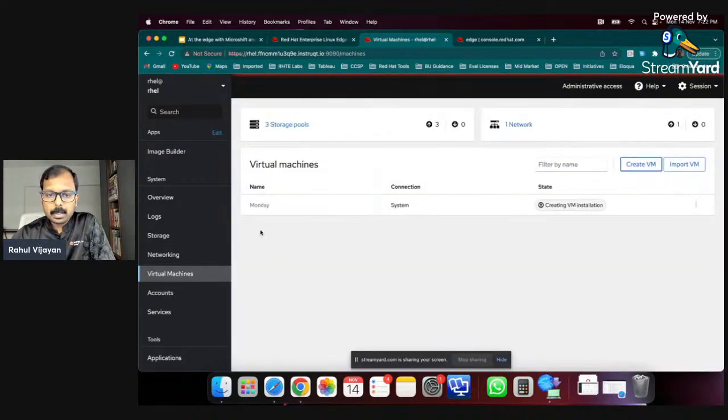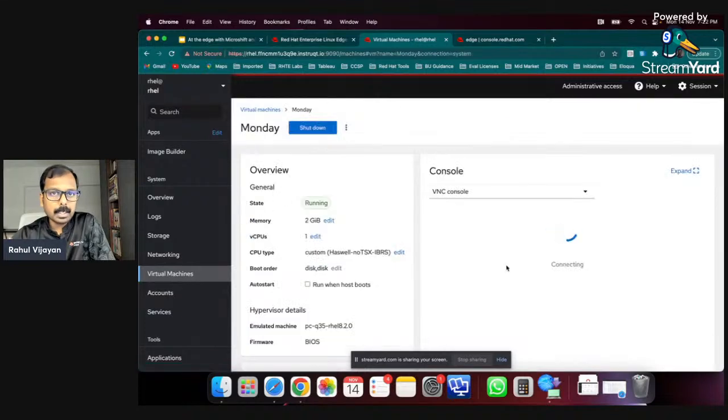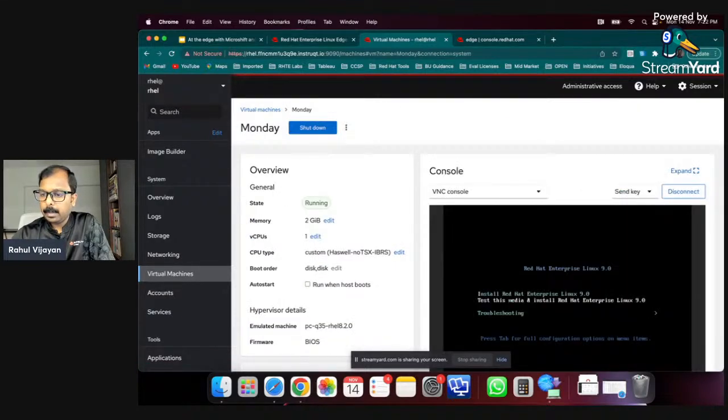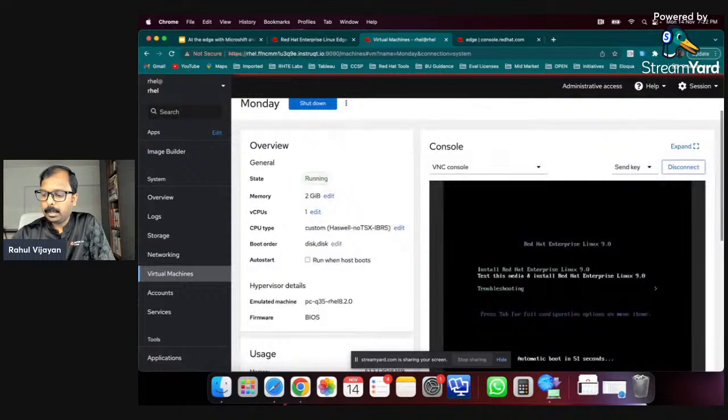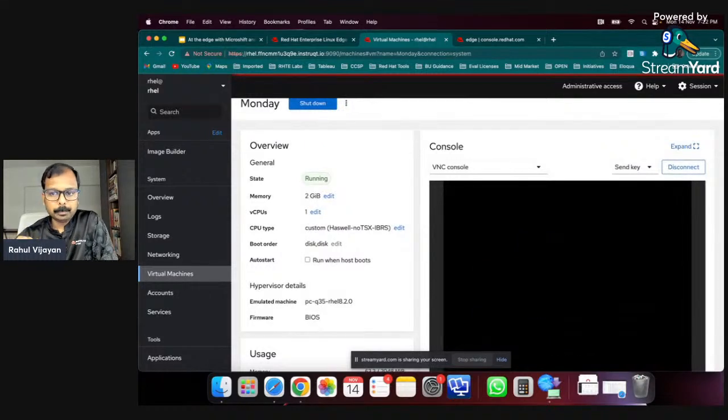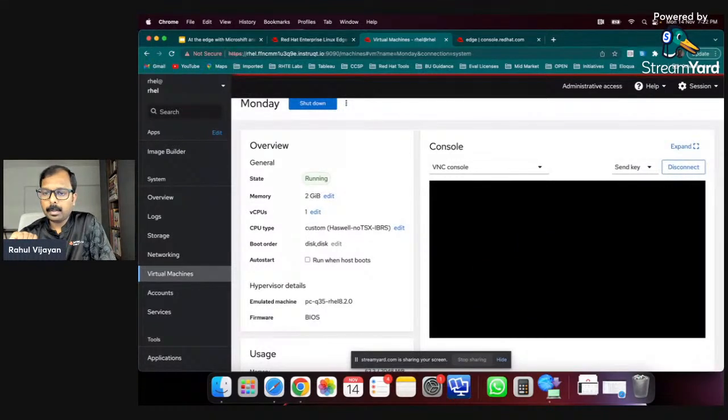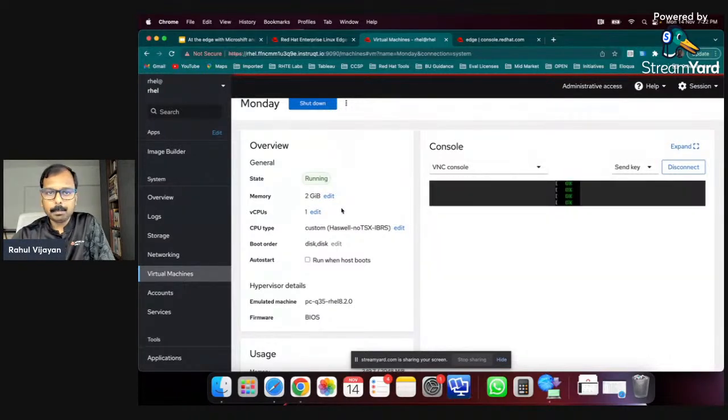So once it's there, we can click on the virtual machine and start the installation process. Okay, let's start the installation process. It takes around 2 to 3 minutes to install the virtual machine. By that time, let's go back to the presentation and continue. Once it's done, we'll come back and continue with the lab.